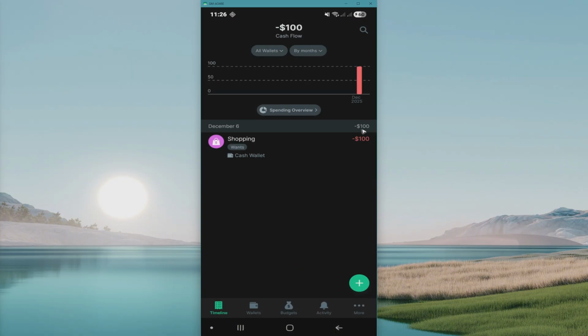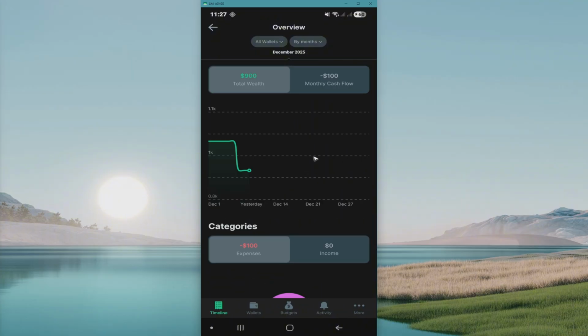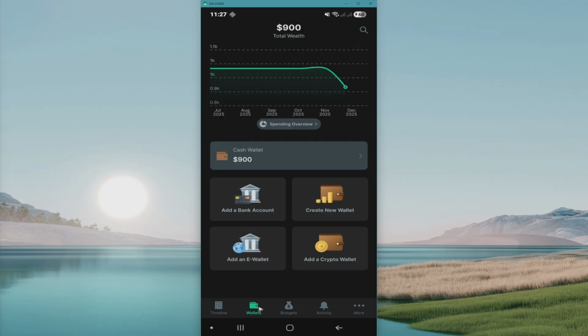Okay, as you can see here, it now says negative $100. You can tap on spending overview, and here you have the graph. All right. Here's the total wealth. Before it was $1,000. Okay, now it says 900 because of the expense that we made.